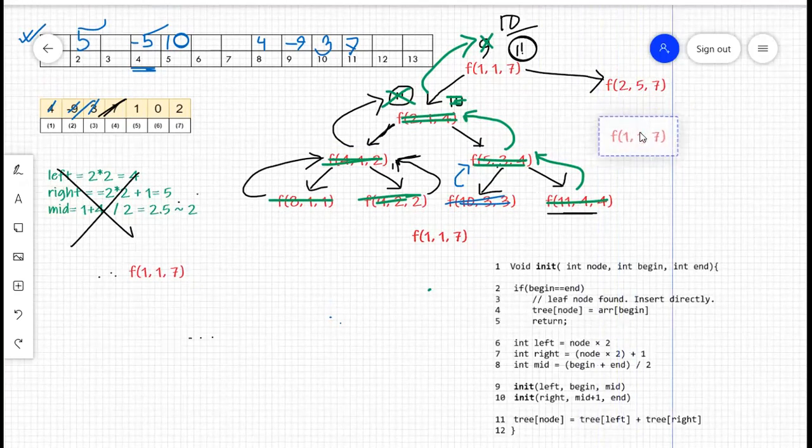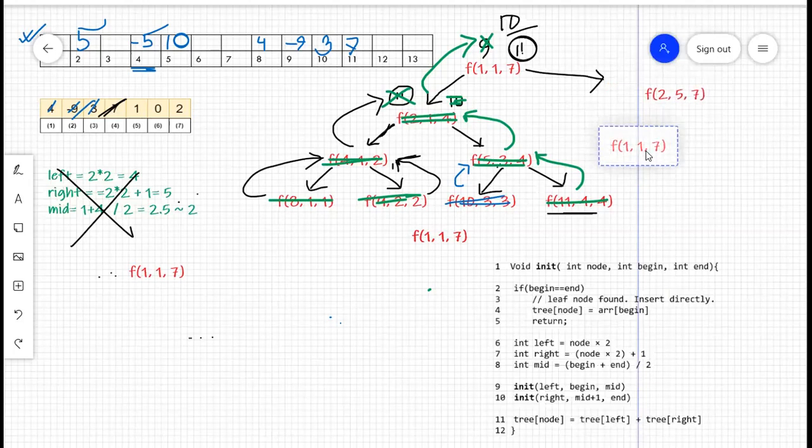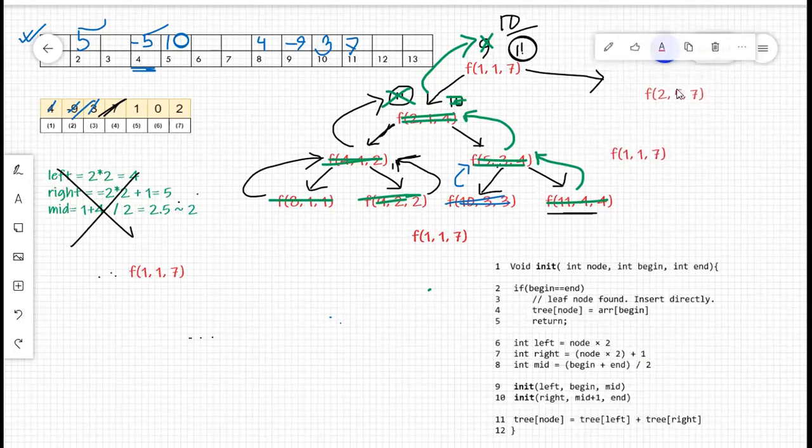Okay, so I'm running out of space here. I hope this will work. Now, what is happening? So for this one, what is the left child of? Okay, I have made a mistake. This should be the right child, right? So it will be 1 multiplied by 2 plus 1, that is 3.